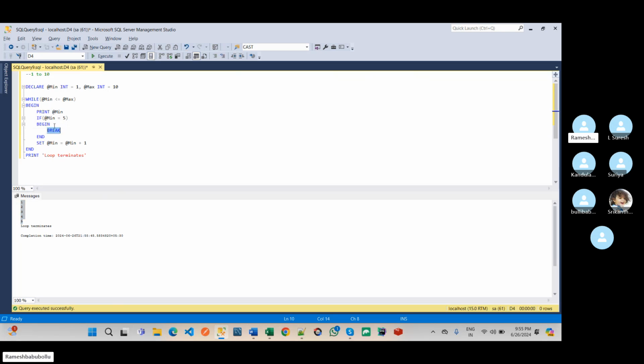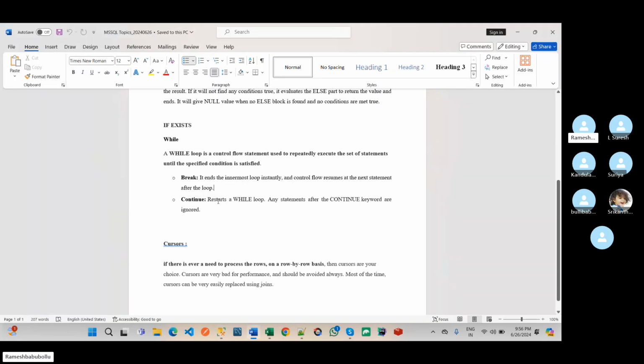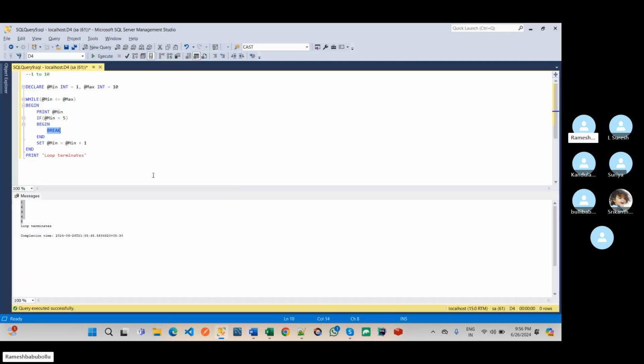That means if minimum equals 5, then this break statement terminates the while loop and goes to the next statement after the while loop. That is the purpose of the break statement. Next, continue. It restarts a while loop. Any statements after the continue keyword are ignored.